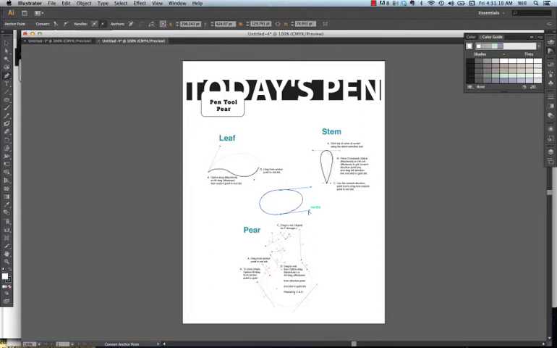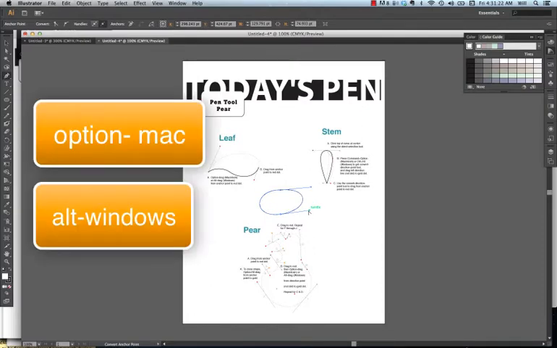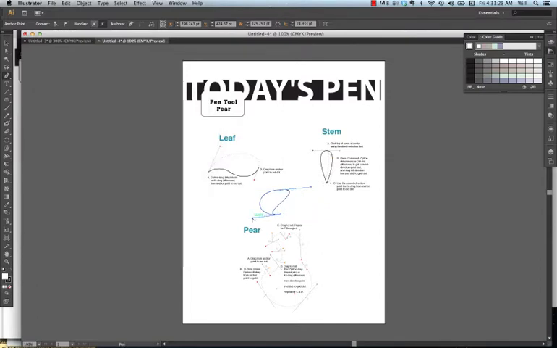Holding down the Option for the Mac or the Alt for the Windows will switch you to your convert anchor point. The minute you let go of the Option or Alt key, you're back into your pen tool. We'll be using that in today's exercise.